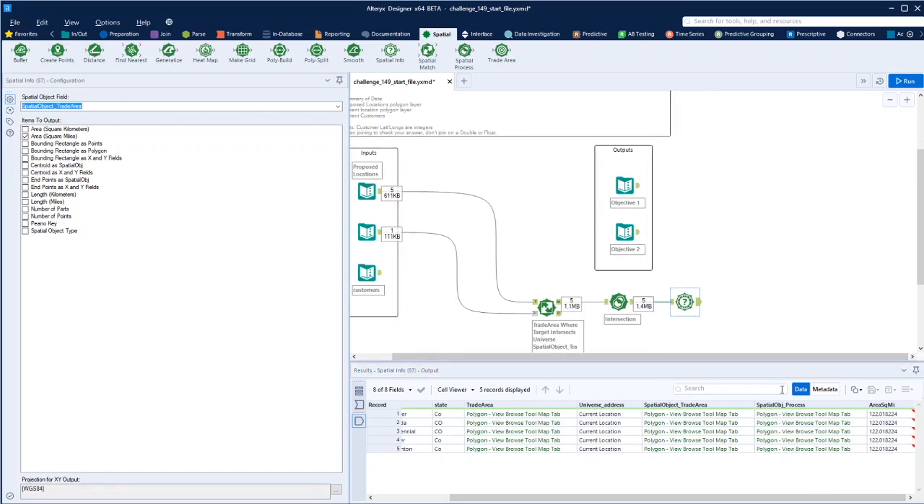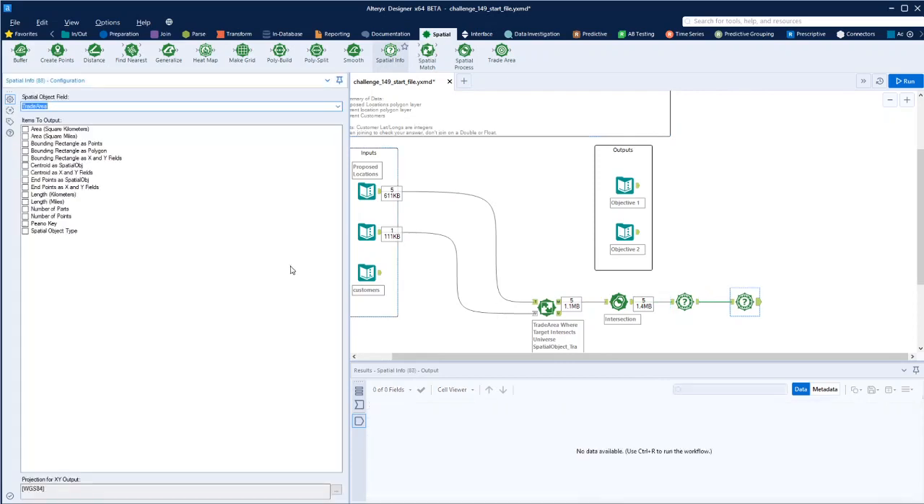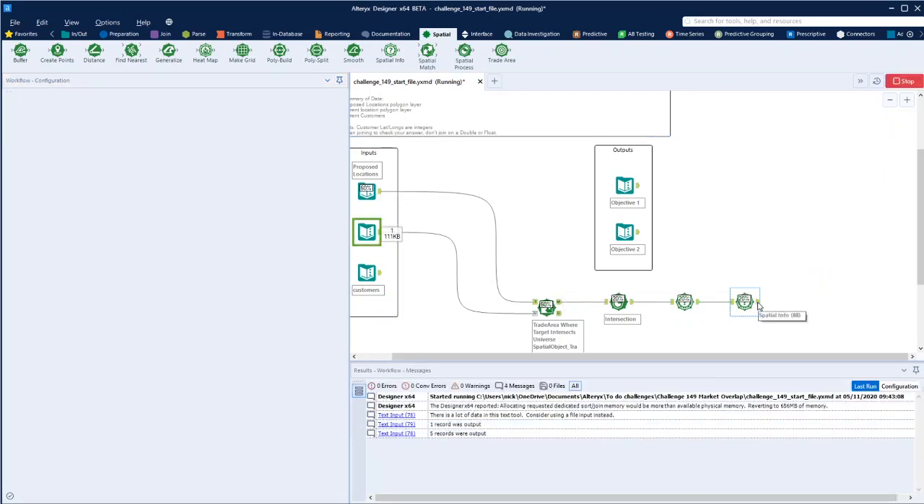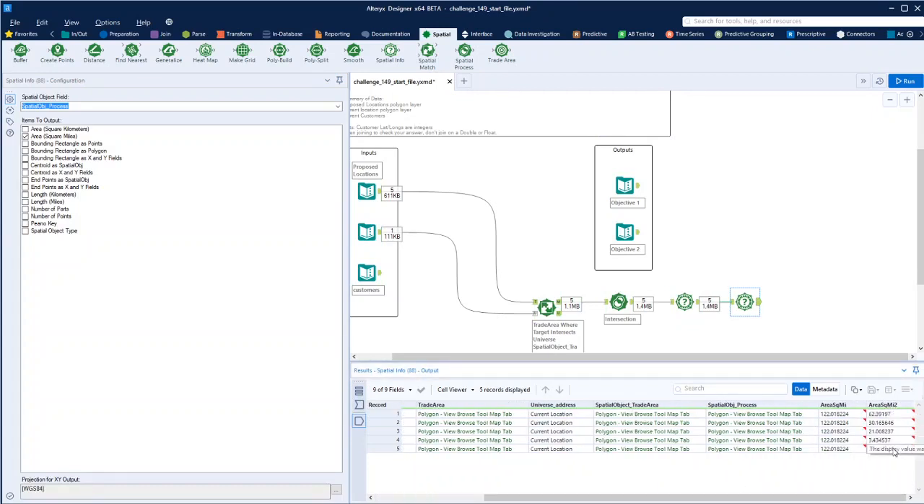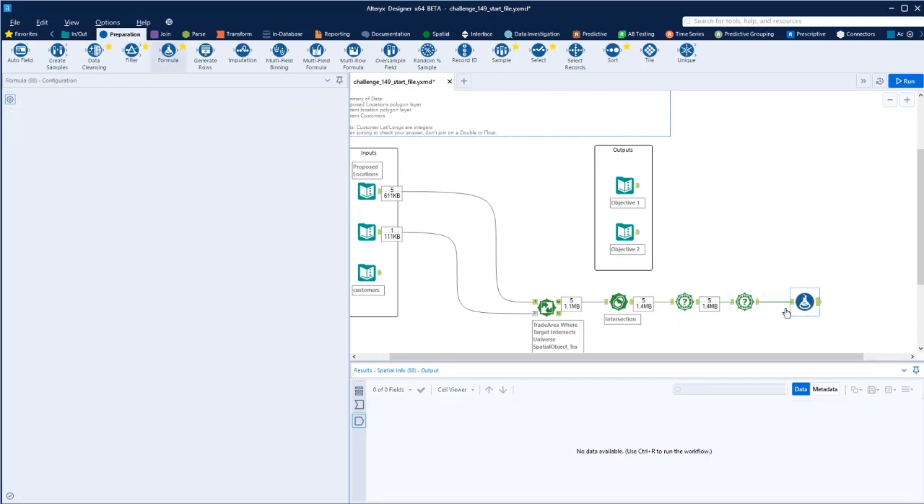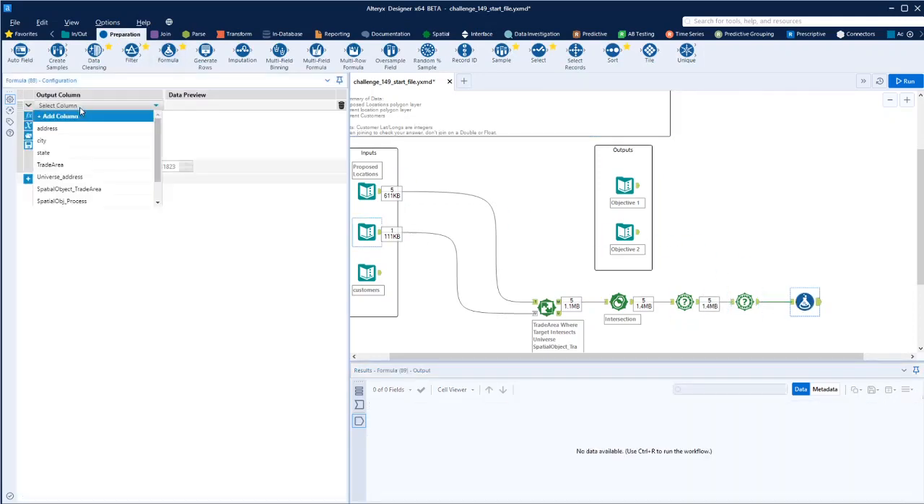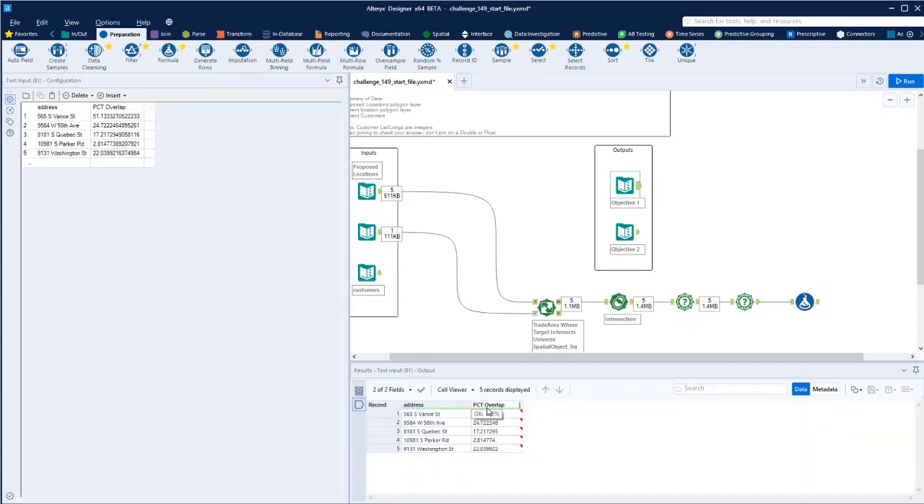And now we need to know what the area for each of these is. So if we bring in another one, and this time we choose that last spatial object and then square miles, and that should give us a number. Yeah, here we go. So we got a smaller number to cover that. Then if we bring in a formula tool, and we'll just call it, what do they call it here? PCT something or other. PCT overlap.